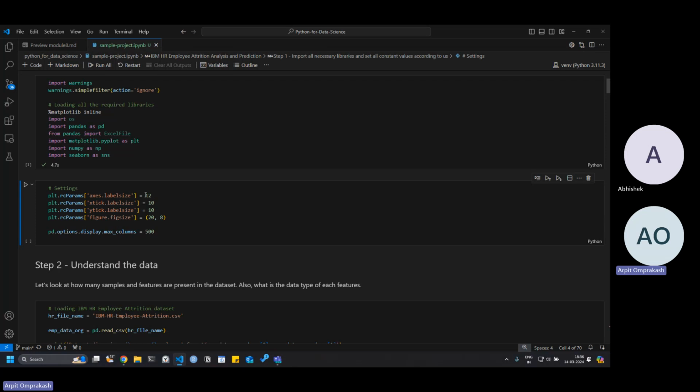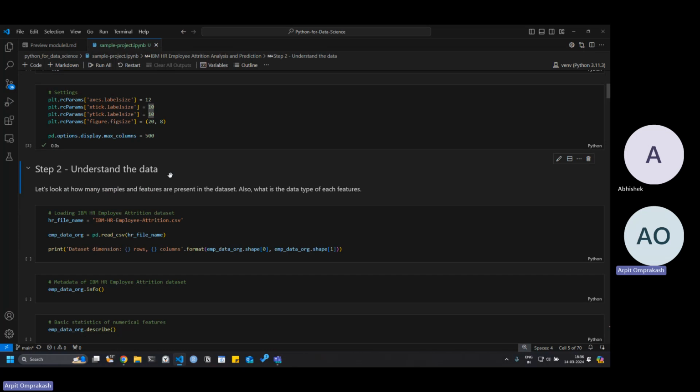So I want the label size to be 12 points, X tick and Y tick, basically the numbers on the X and Y axis, to be 10 points, and I want the figure size to be this much, and things like that. So you can ignore these or you can run these, doesn't matter.